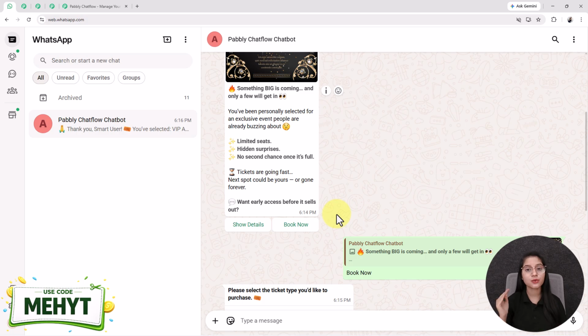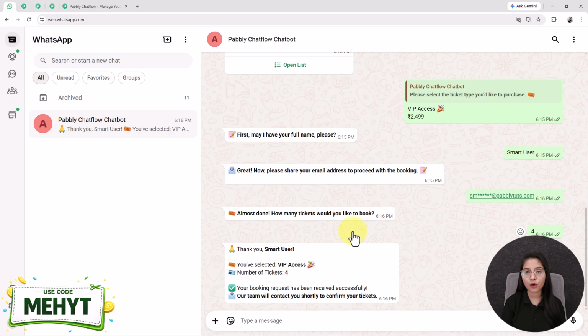But whether you run a real estate, service-based, or any other business, you can customize the same chatbot for that too. The logic will be the same.